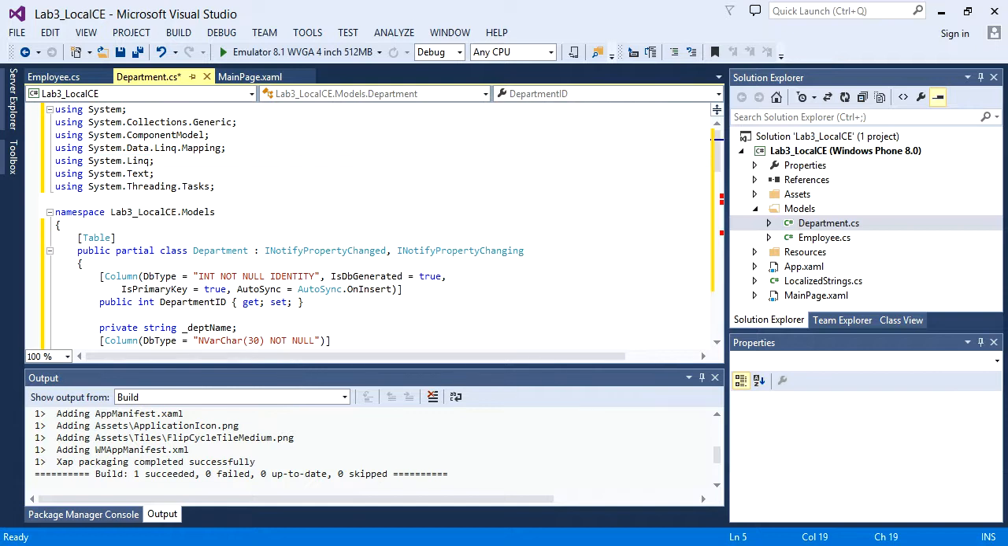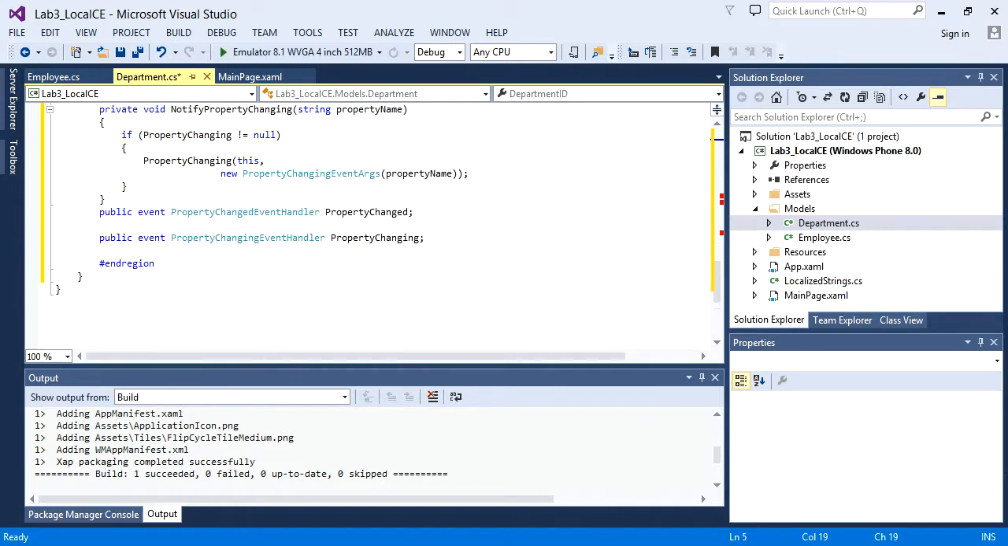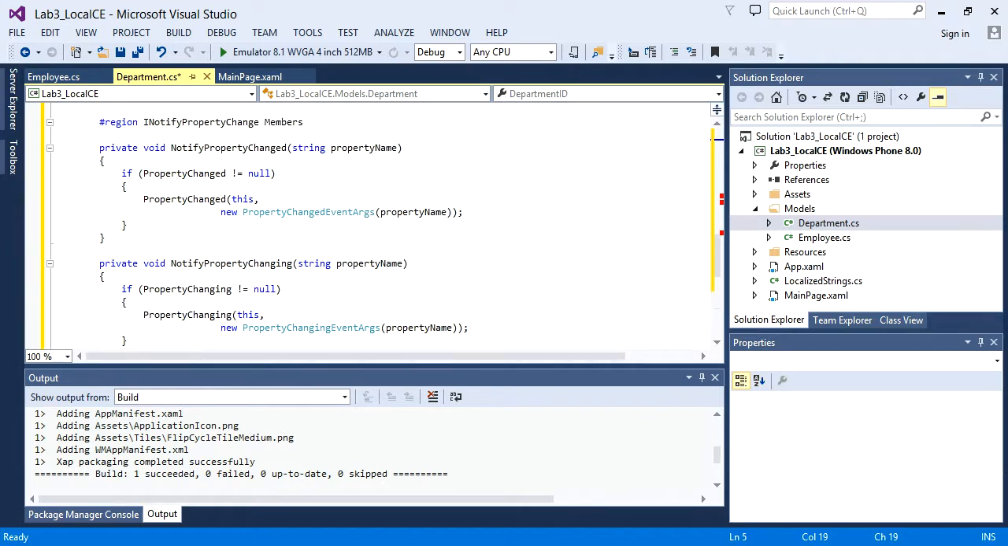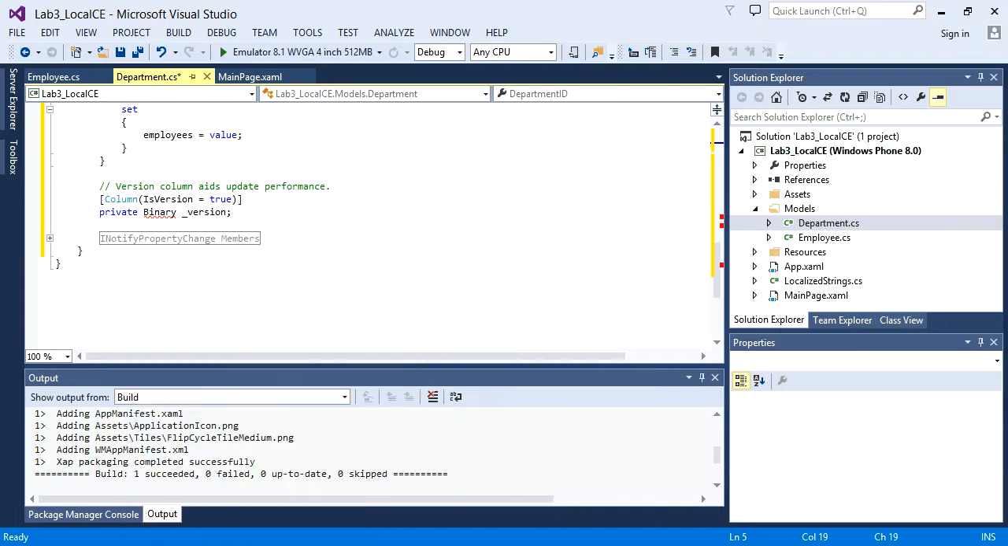These two, property changing, again, that's just for the awareness of all of the events for whenever we're changing a property. And as we did talk about, we have this whole region here with the I notify property change members. Those are delegates that look after it.